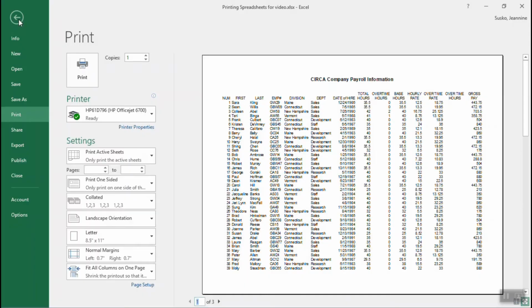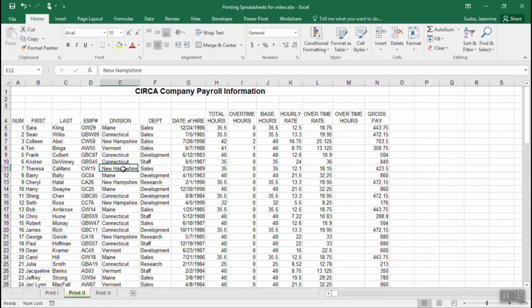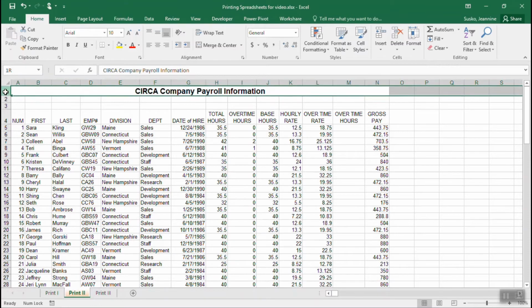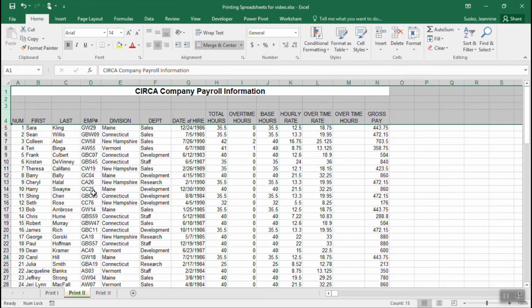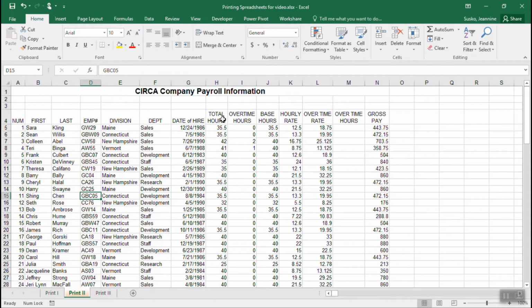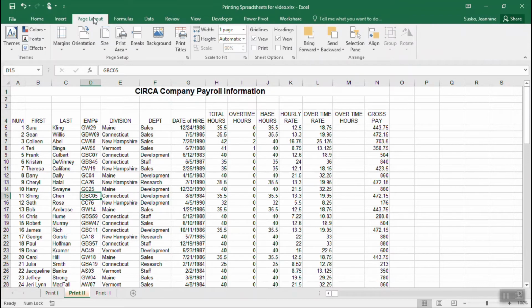So I'm going to use the back arrow. And what I want to do is print these first 4 rows at the top of every page. That will include the title, the couple gap rows there, as well as the column headers themselves. So in order to accomplish that, I go over to the Page Layout tab of the ribbon. We looked at it earlier. This feature that we're looking for now is called Print Titles. So I just give that a click.